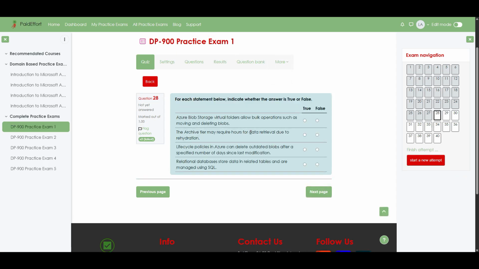For each statement below, indicate whether the answer is true or false. Azure Blob Storage virtual folders allow bulk operations such as moving and deleting blobs. False. The archive tier may require hours for data retrieval due to rehydration. True, lifecycle policies in Azure can delete outdated blobs after a specified number of days since last modification. True, relational databases store data in related tables and are managed using SQL. Now let's move into the explanation.